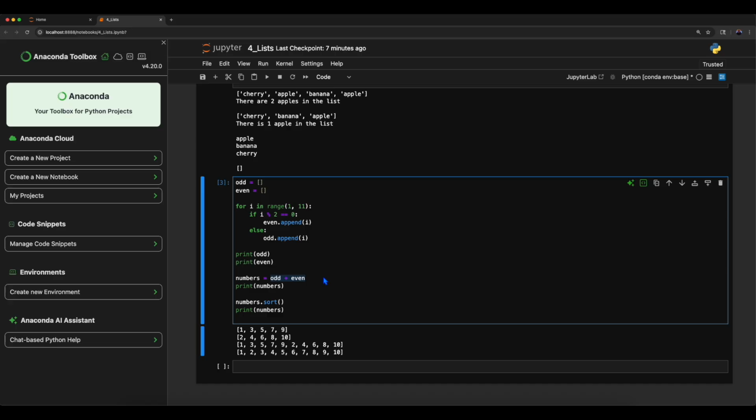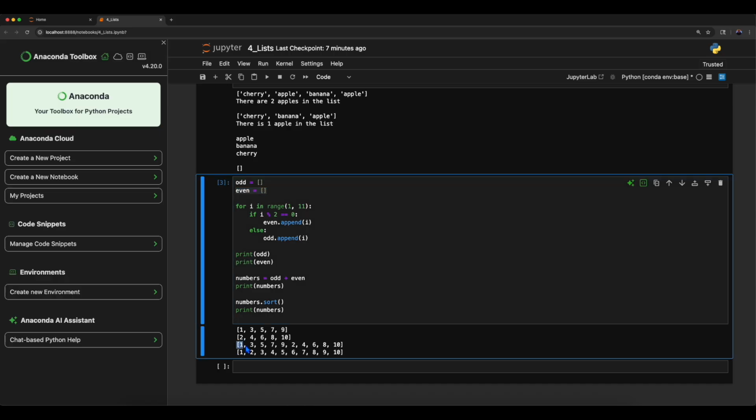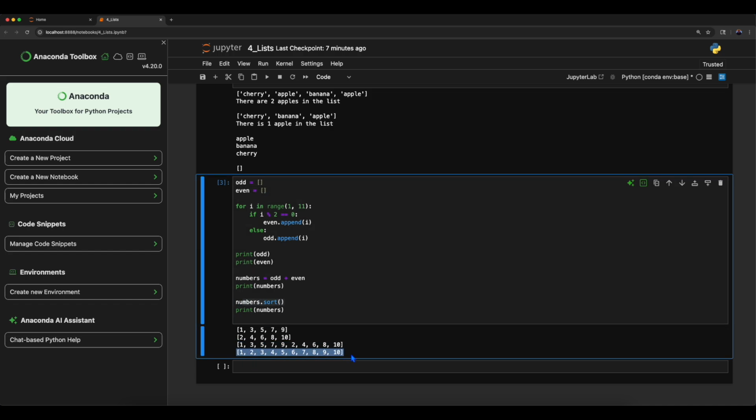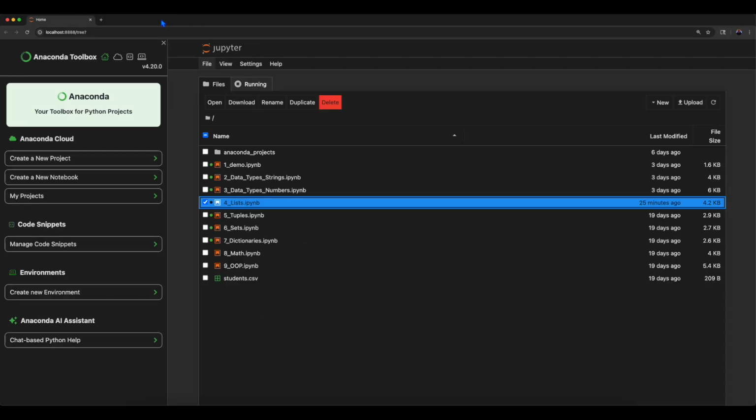So this should give us a list of all the odd and even numbers in the order that they were added to the odd list and then the even list. So looking at the output, we see this numbers list contains 1, 3, 5, 7, 9, then 2, 4, 6, 8, 10. Finally, I'll sort the list and print it again. So now we have the numbers 1 through 10 in sorted order. All right, with that, let's close lists and open tuples.